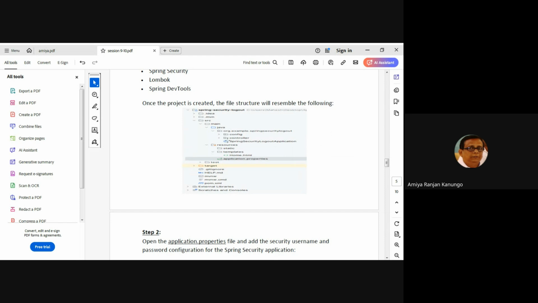And this project contains a config and a controller. This is controller and this is config. Controller will specify how it will handle the request, and the config will specify the parameters, the logout parameters, on the basis of which the user can come out from the application. And this is your application.properties file.